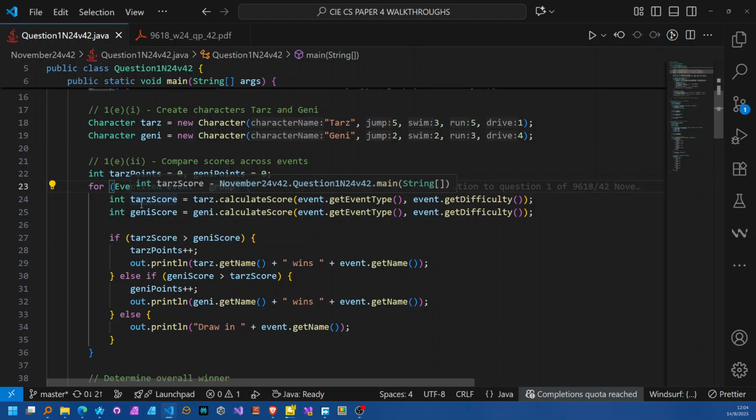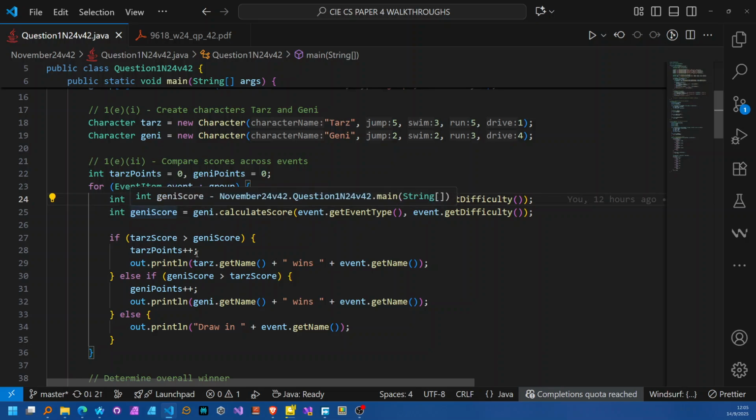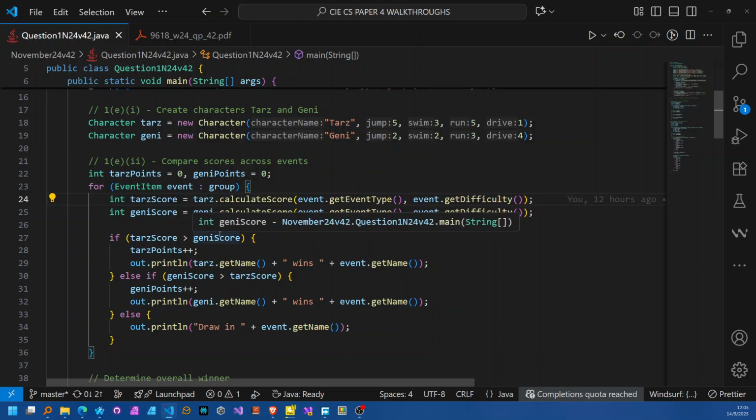So initially we are going to calculate Taz's score for the jumping first. So jump, swim, run, drive. We are going to calculate for jump, then we get the difficulty, then we set Taz's score there. Then we need to check who has won. So we are doing this for both players, for Taz and for Jenny, getting their score for a particular event and their difficulty for a particular event, and then after which we move on to compare and see who won in that particular event.